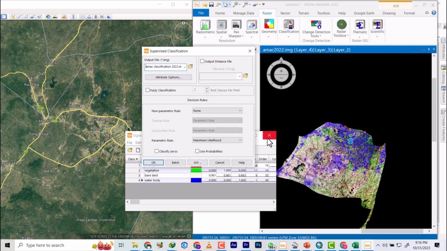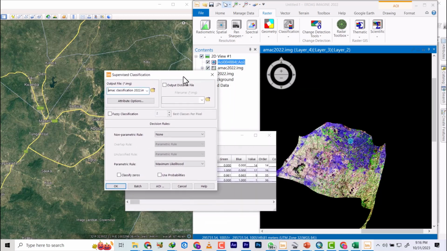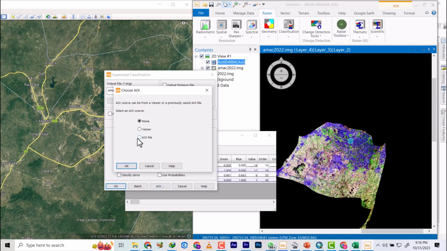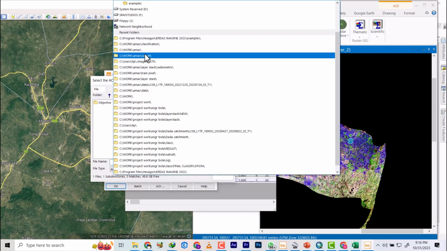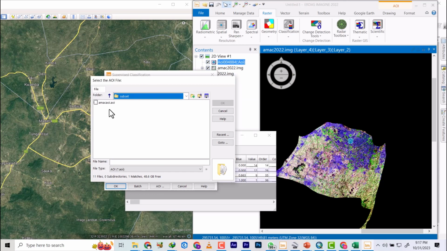Now here is where I was telling you we will use it in the future. You remember when I removed that AOI? So we'll bring it this time around. We're going to click on the AOI file because it's currently not here. So I'm going to select the folder to go to where it is, and then I'm going to subset. I think that's where we kept it, and then we have Amac AOI. So I will bring it in.